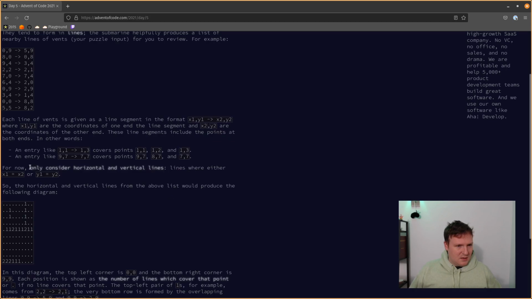Only consider horizontal and vertical lines. Well, that is sort of telling us what it seems like the second part is going to be. So potentially we only have to deal with a portion. Certainly we'll only have to deal with a portion of these. So we'd ignore this, we'd ignore this, and do that because 4 and 4 match here. Okay, yeah, that's what we can do.